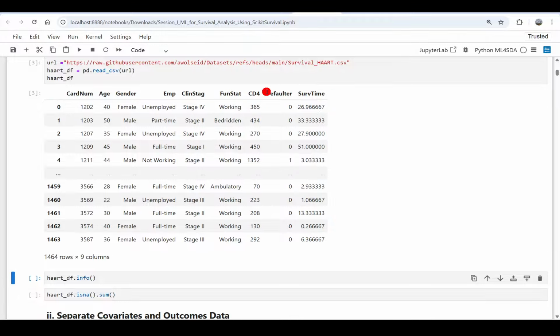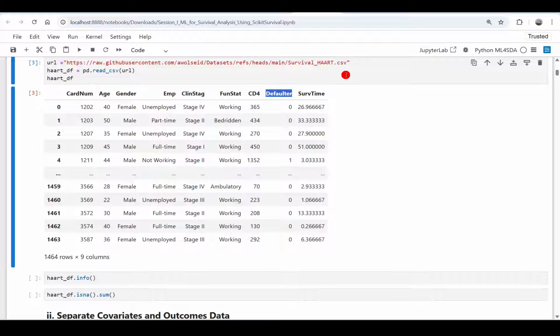So here this defaulter indicates whether an individual has defaulted, which may be due to death or being transferred to another hospital, or in general it could be lost to follow-up. So for today's illustration, this is our event of interest: whether a patient was still active on the treatment or whether the patient defaulted due to different reasons, including death, loss to follow-up, and being transferred to another hospital. So this survival time is nothing but the time to default.